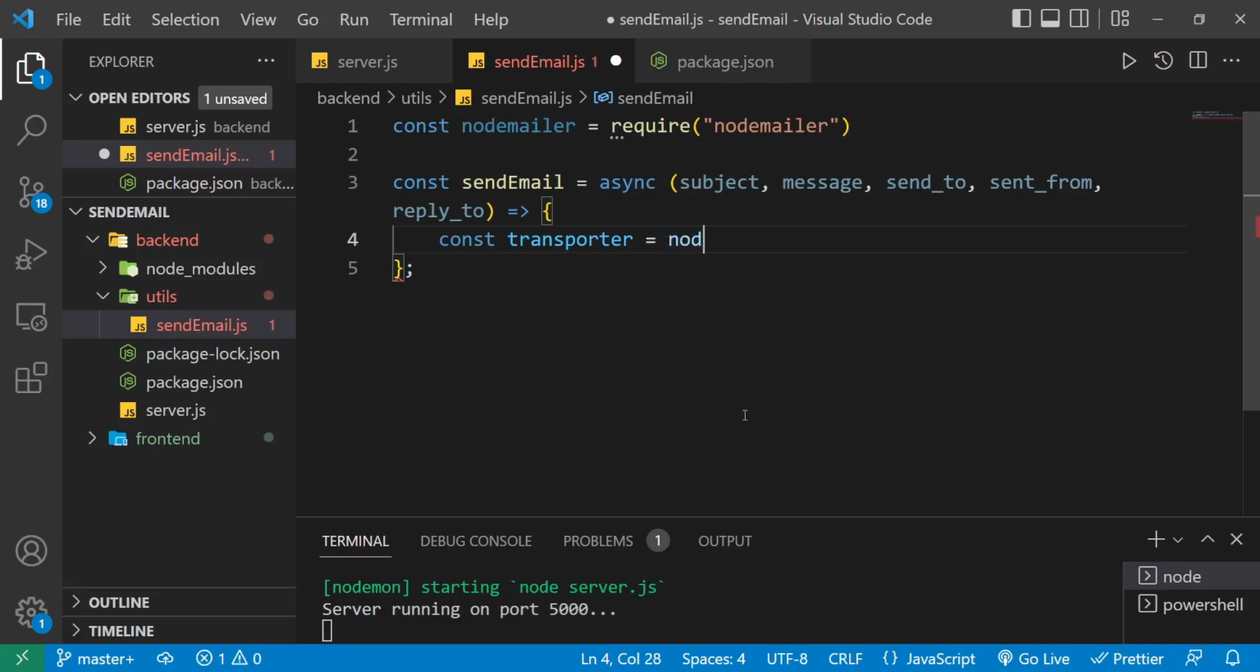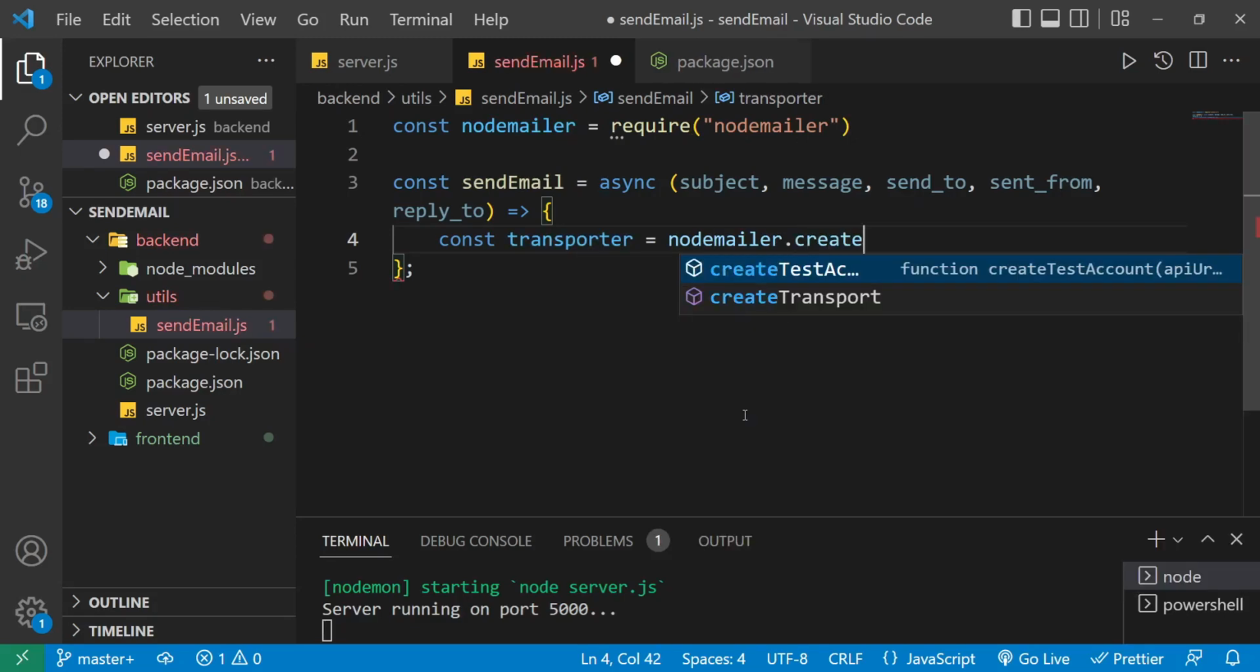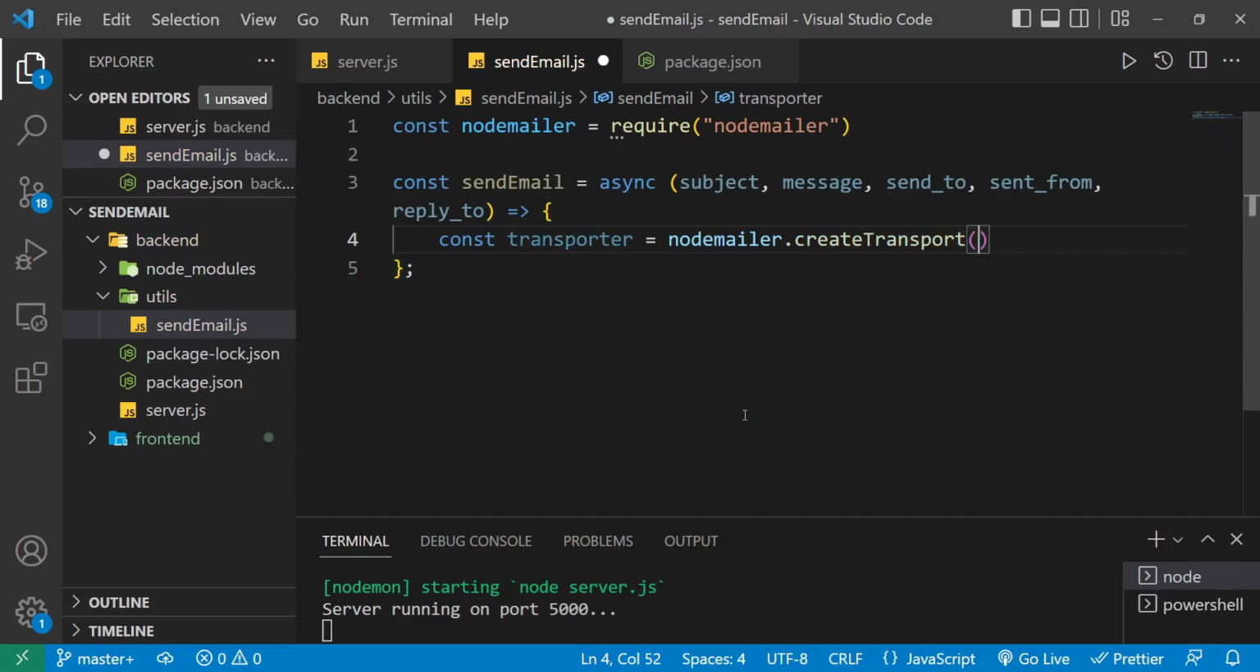So I'll say nodemailer.createTransport. You see, createTransport, that's actually the word. So in this one, we're going to now add an object. This object is going to have all the details about the service we want to use to send that email. So let me just do that quickly.